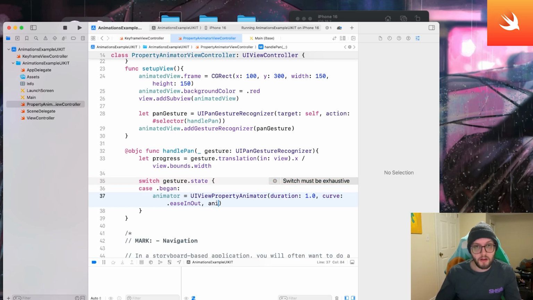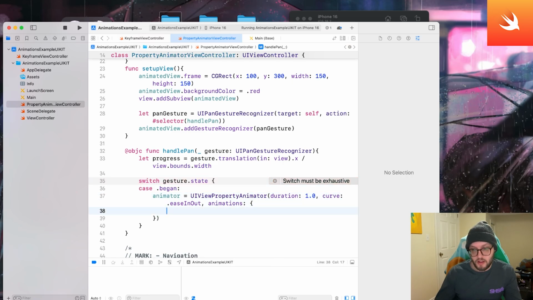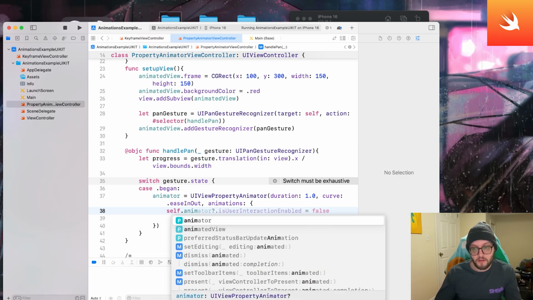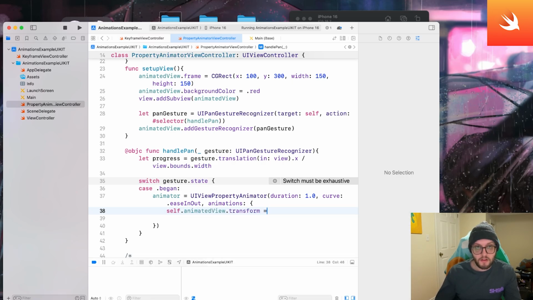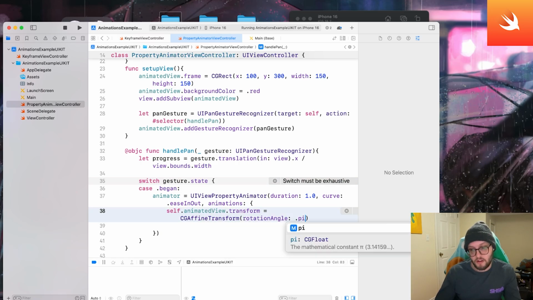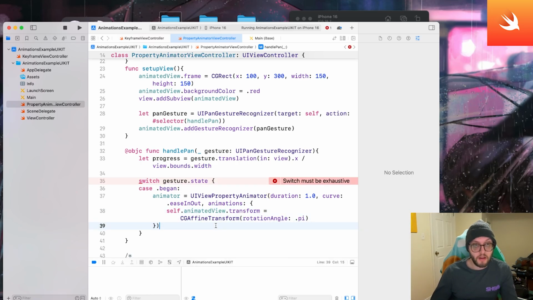Then we're going to add a comma, and we're going to include our custom animations now. So we're going to add a brace here and add some space. And we're going to have our self.animatedView.transform equals CGAffineTransform. And for this one, let's try rotationAngle. And let's have this be .pi. Wonderful. And outside of the brace and bracket, we'll have our animator?.pauseAnimation, and this is going to start paused.